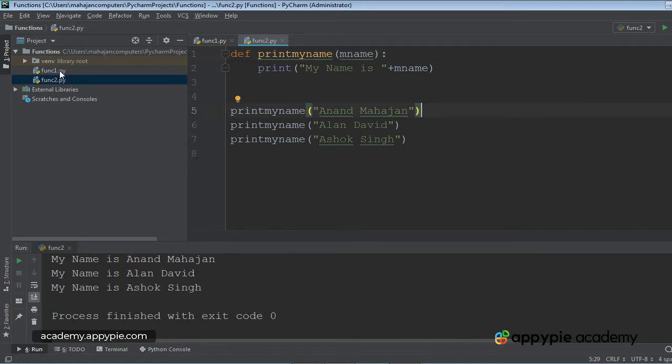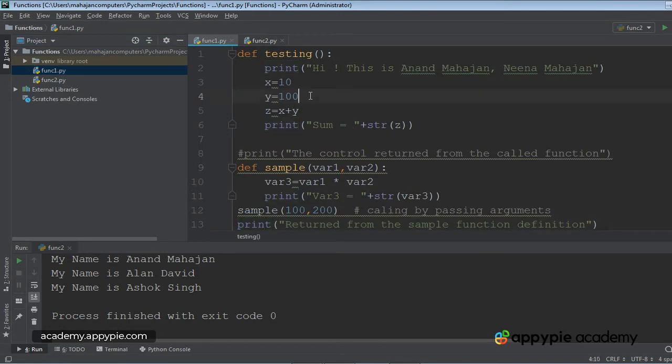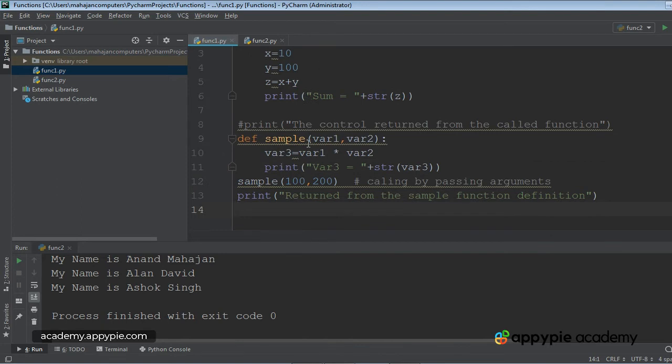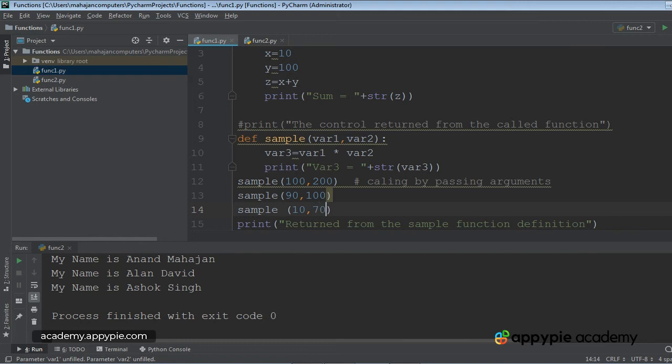Suppose I go back to the program that we discussed in the previous lecture. Here I was calling the function sample in order to multiply two numbers and then printing them. In the first call I had passed 100 and 200. Now in sample I am passing, suppose my requirement is different, 90 comma 100, no issues. Sample 10 comma 70. So the same function will be called time and again but with different arguments. So each time the values of these formal parameters var1 and var2 would be different, according to the arguments passed to it.